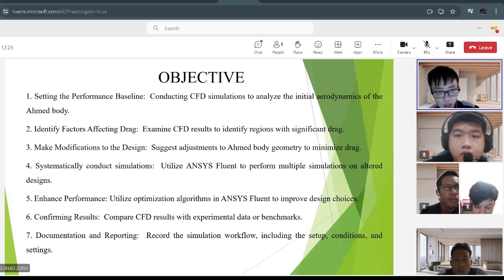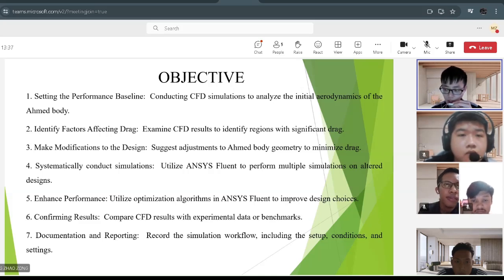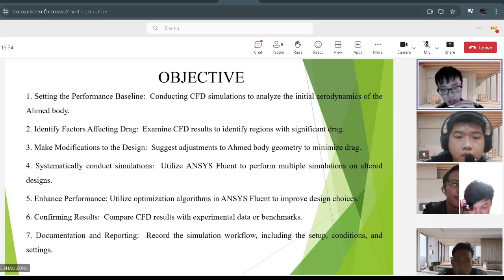The next one is design modification. We suggest adjustments to the AHMAD body geometry to minimize drag. We made adjustments to the rear shape to ensure a smooth surface, incorporate aerodynamic features, and so on. To conduct the simulations systematically, we used the ANSYS FLUENT software to perform multiple simulations on the design.